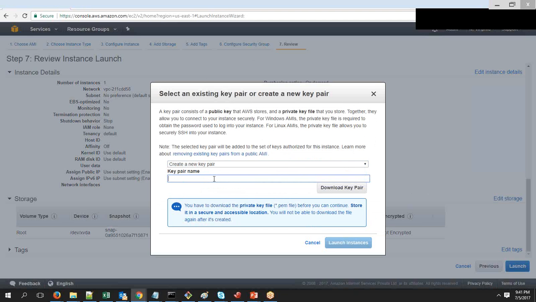And in this, if you just give a name and say download, it will generate a file called .pem, which will be unique with the name you have given. Later on, whenever we are going to connect to the EC2 machine which we are going to create, we will be using this key pair only. So make sure you give some name here and download and keep it. Only using that you will be able to connect.